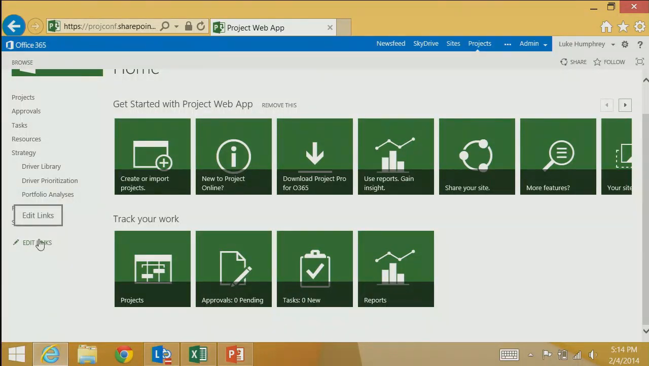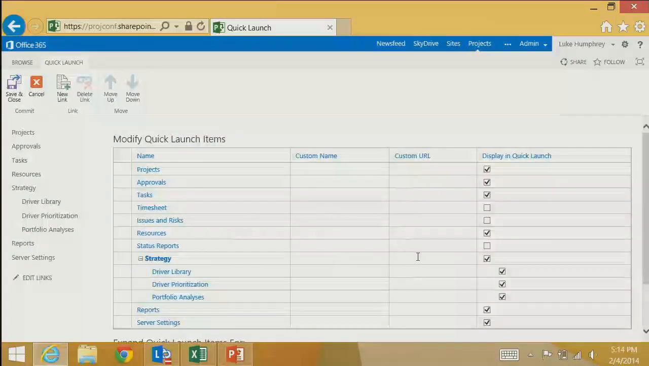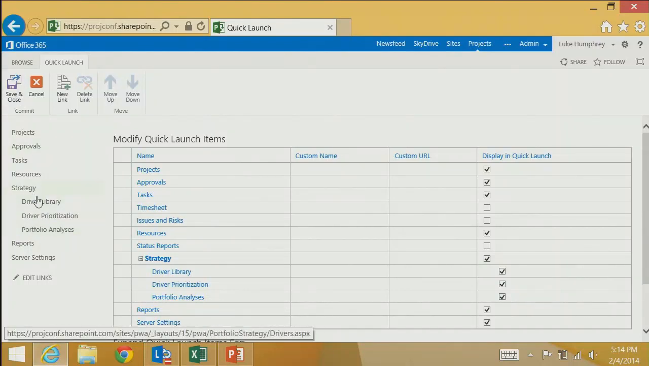Just a quick thing: if you get your trial tenants and you first look at PWA in the trial, you won't see those. You need to enable them by clicking on this Edit Link button, go to Strategy, and then just check these boxes here. Once you do that and you save it, they'll show up here on the left.